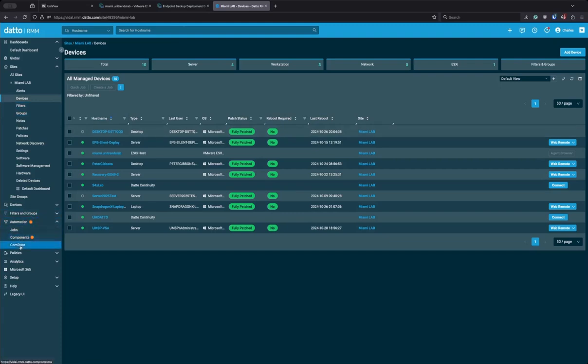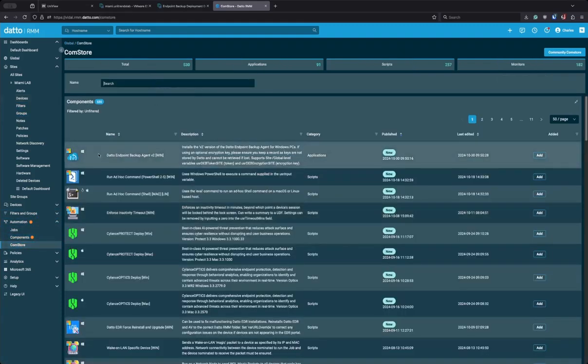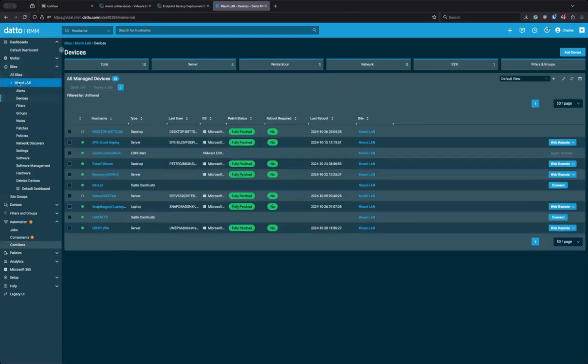First, I want to grab that component. So I can see right here, Endpoint Backup v2 is published very recently as of the time of this recording, and I'm going to add this comp store component. Done. Now, if you want to search for it, it's Datto Endpoint Backup Agent v2 for Windows. Next, let's go over to my sites.